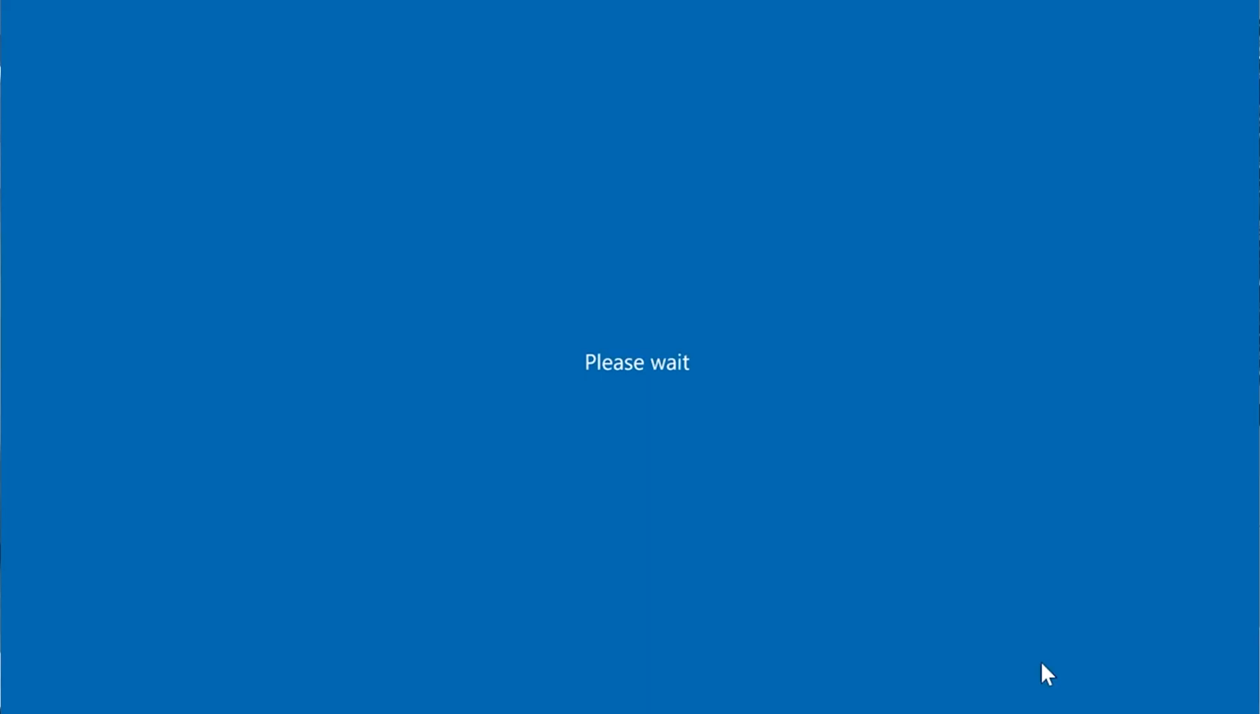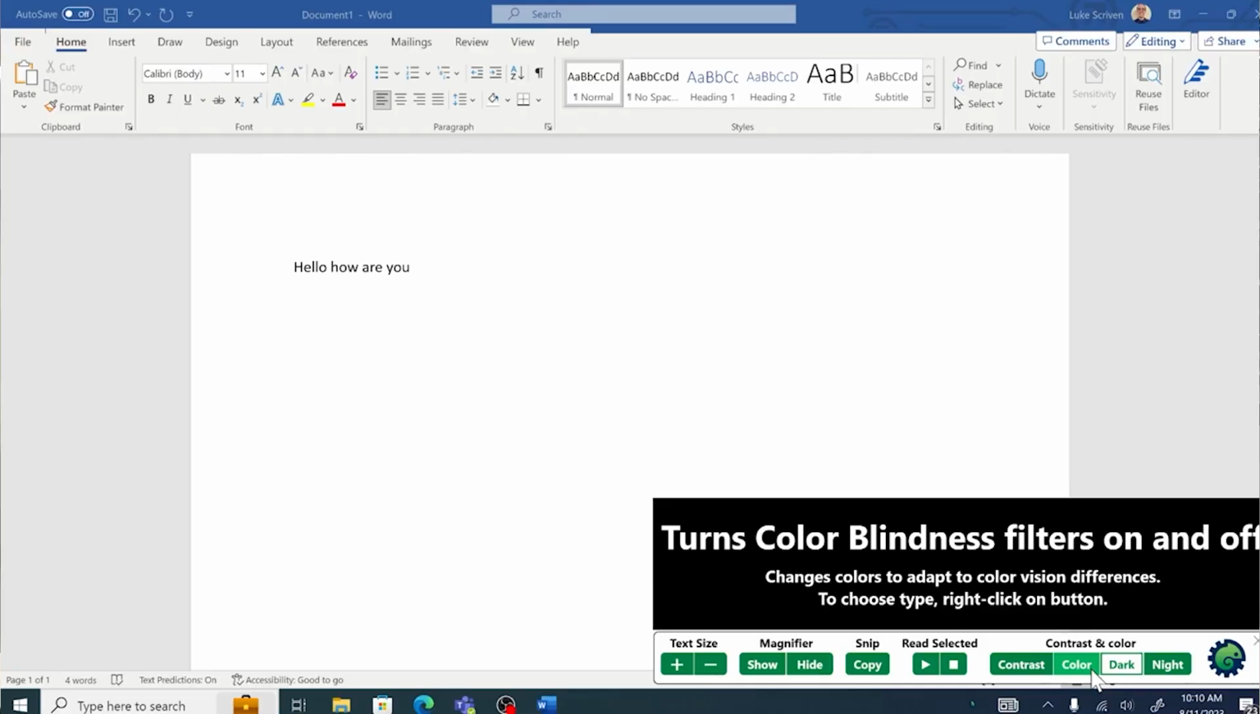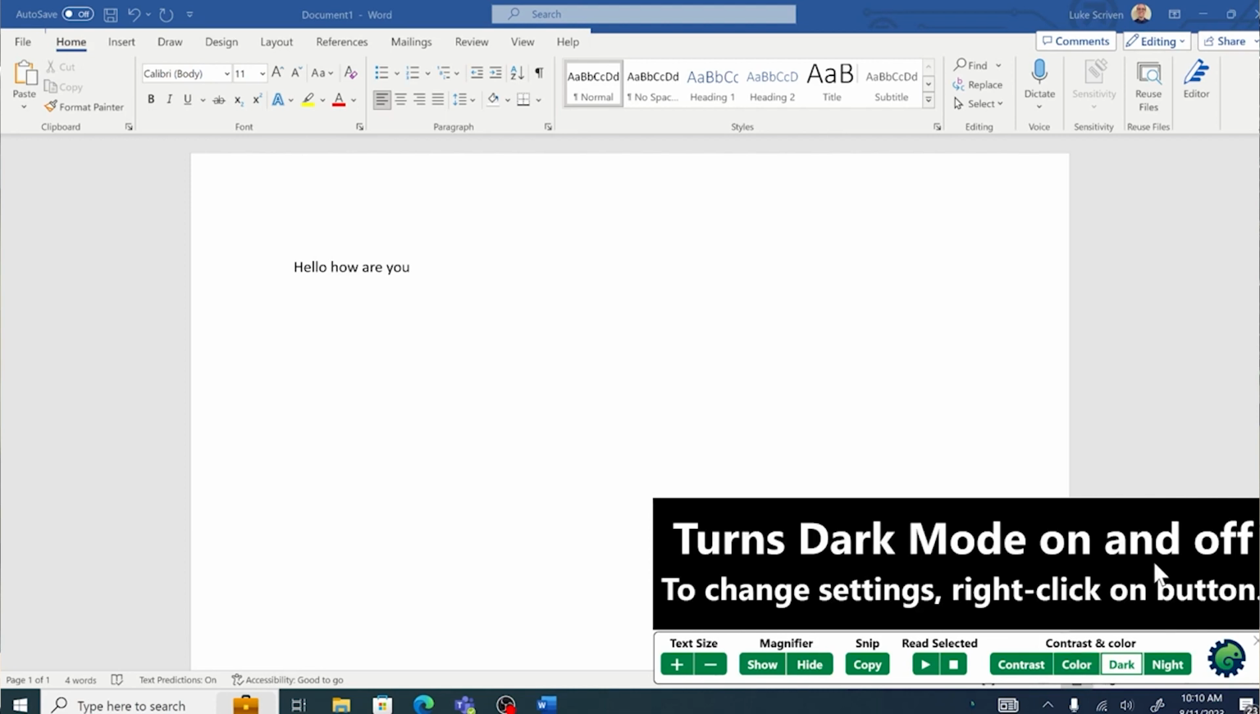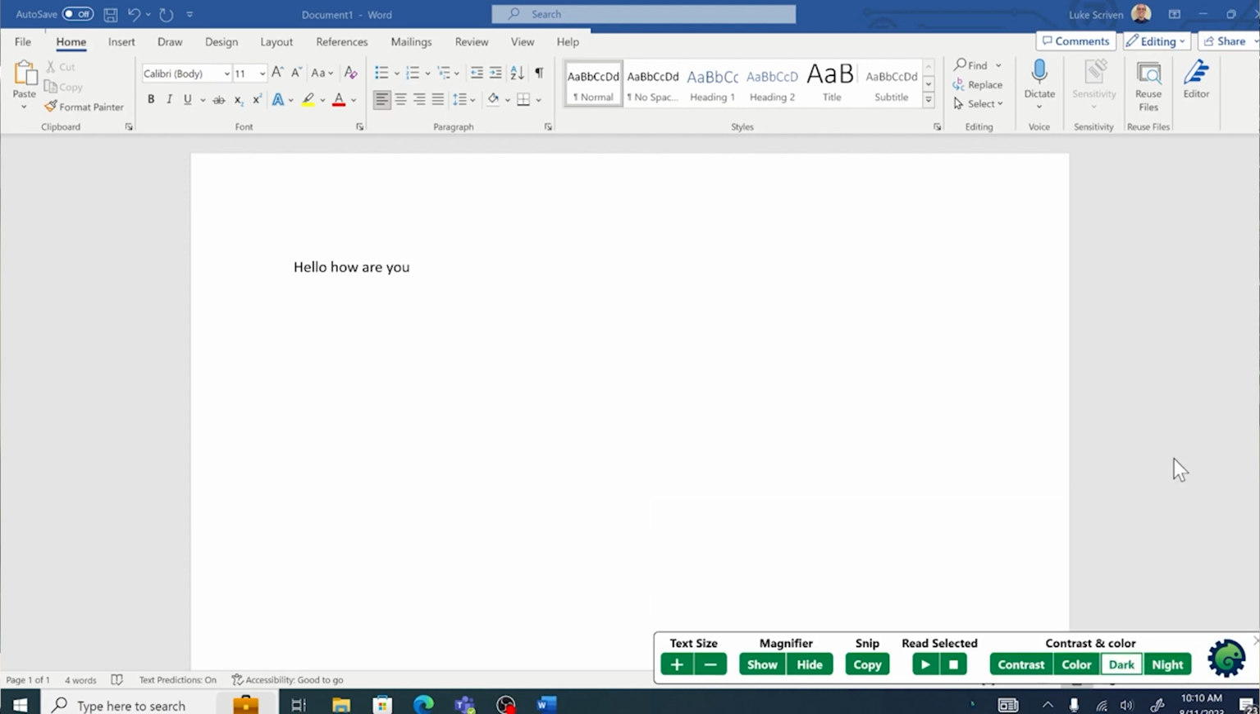Let's go ahead and turn it off again. I'll hit the contrast button and we're going to get back our white background. Whoo, nasty. Okay. Next button we have color. That's for those color filters Cory had referenced earlier on. If you are colorblind, then those can help adjust for that. And then we have dark and night modes. These are for different color modes that we can apply.